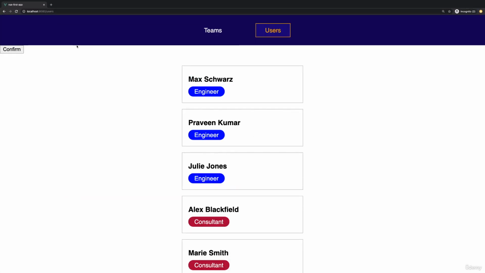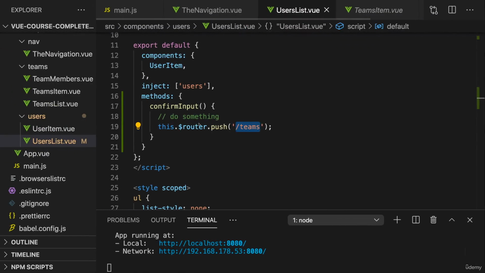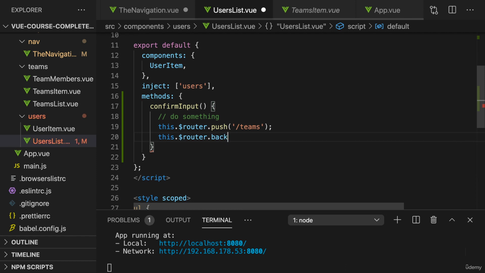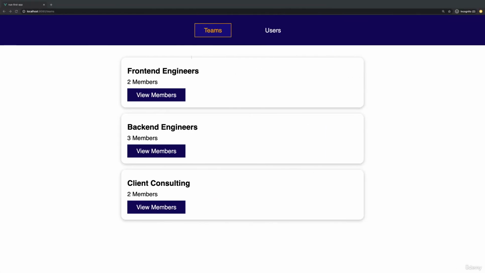And if I do that and save this and reload, I can click confirm, and you see we go to /teams then, because of push. Now there also are other methods on the router which you can access. For example, you got back or forward to basically emulate the back and forward buttons in the browser. And you got more methods which you of course can find in the official docs. But here we need push for programmatic navigation.